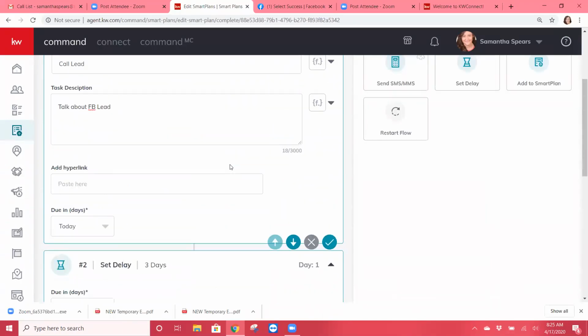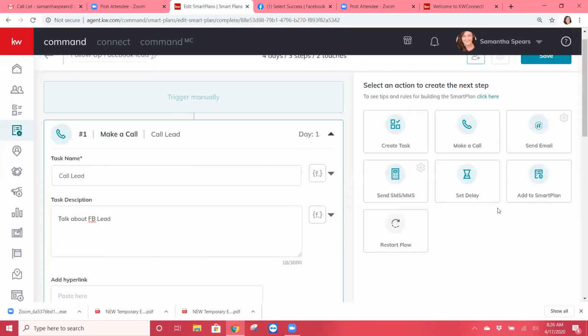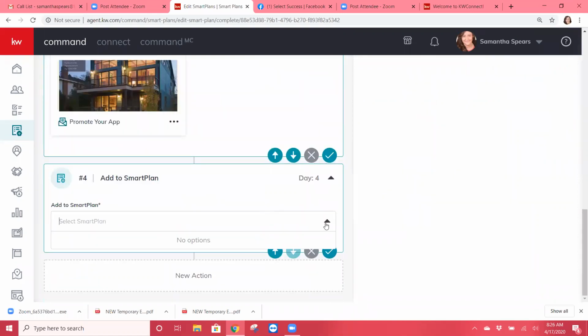All right, so I'm not going to build a whole smart plan, but I'm pretty sure you get the gist. Let's say you're done with all your little tasks, then you can restart Flow if you wanted to. With a Facebook lead, you probably wouldn't want to restart the Flow. You might want to add them to a new smart plan. So the last task can be add to smart plan. If you click on that, you can select one of the other smart plans that you have, like an 8x8 or monthly neighborhood nurture. You can add them to an additional smart plan after that.